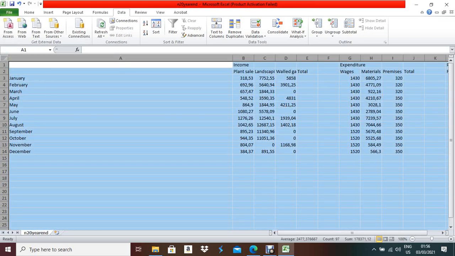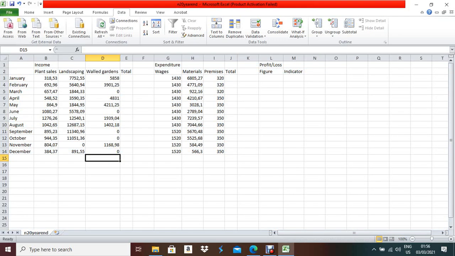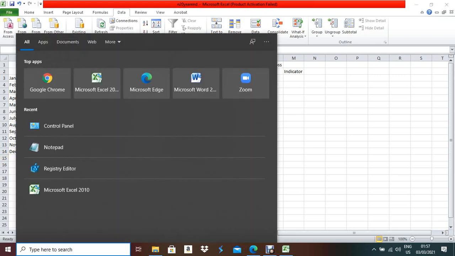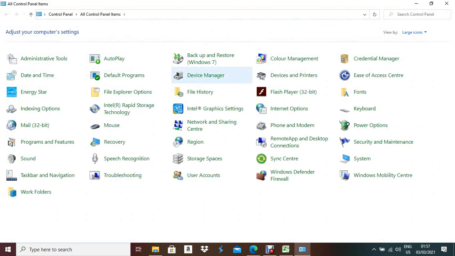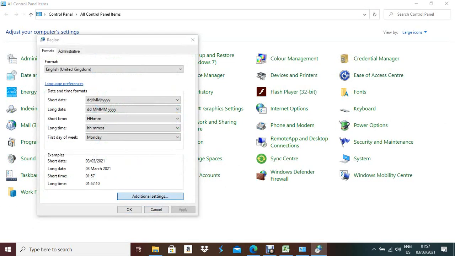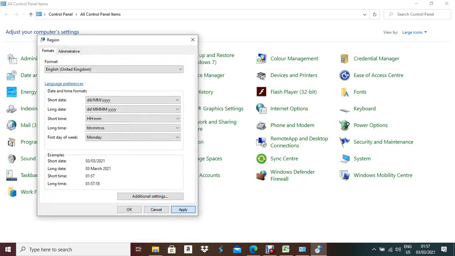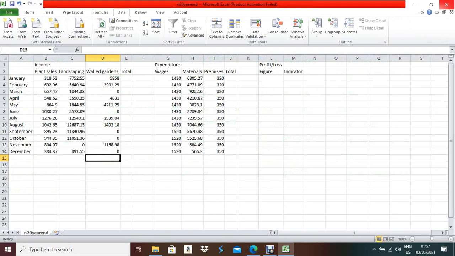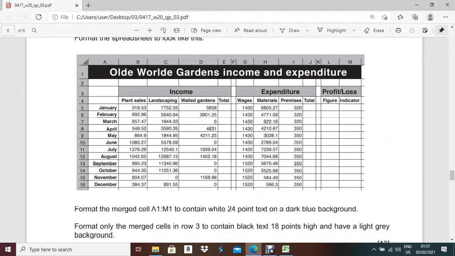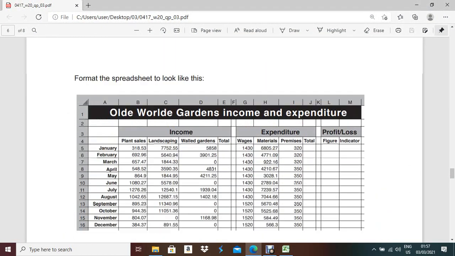Now block the whole thing, double click between two columns. Now it looks like your data, except for that comma. So what you have to do now is again go to control panel, then region, additional settings, and change the comma back to decimal point, then apply, then OK. Close this. Now you see everything became decimal point instead of comma. Now check the format against question paper one, your one is correct.